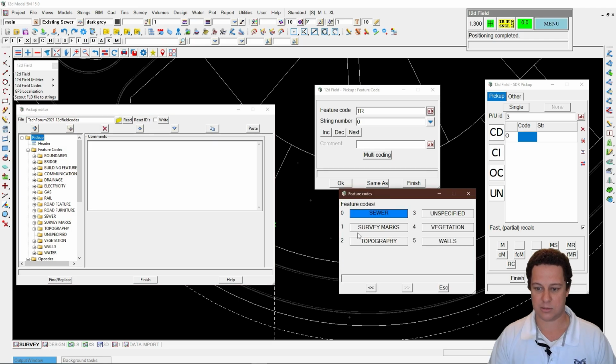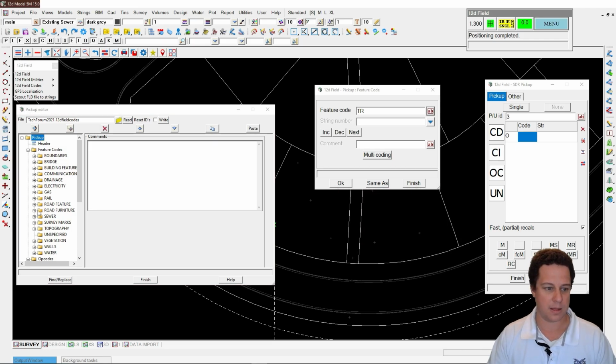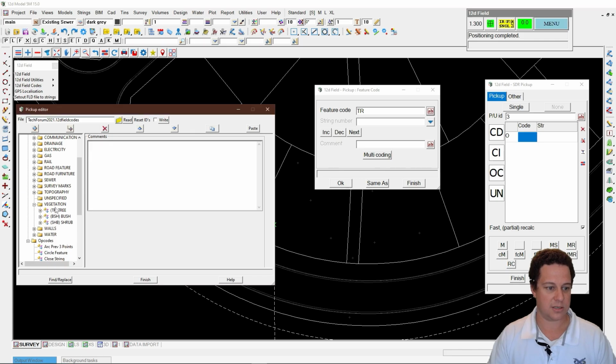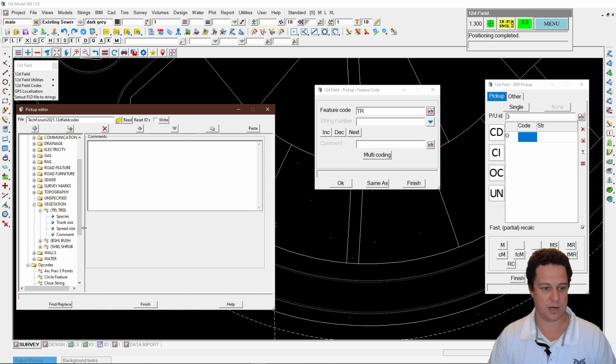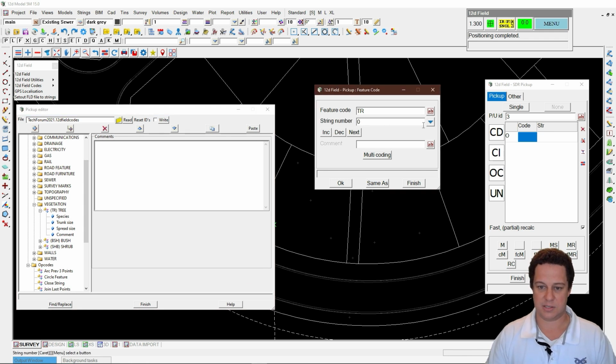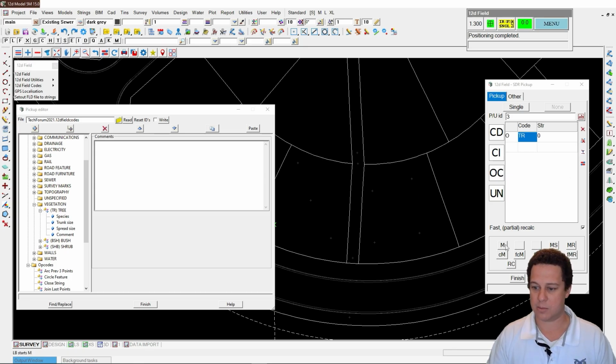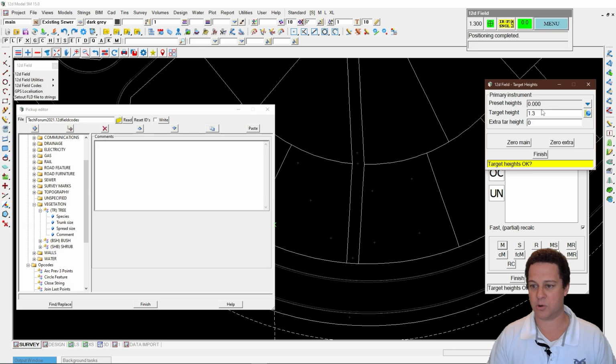So if I come across and hit vegetation and then choose tree, I can come down here to vegetation and we can see that we have the code tree. I'm just going to expand that out to show the children under the code tree. Children or attributes, whatever you want to call them. If I give this 0 because I don't want to string it, and we'll hit OK. And I come across and hit measure. It's going to prompt me for my target height. Yep, I'm happy with 1.3.